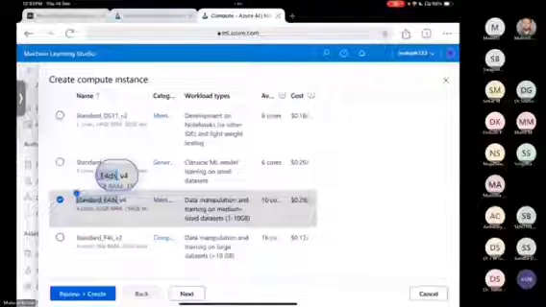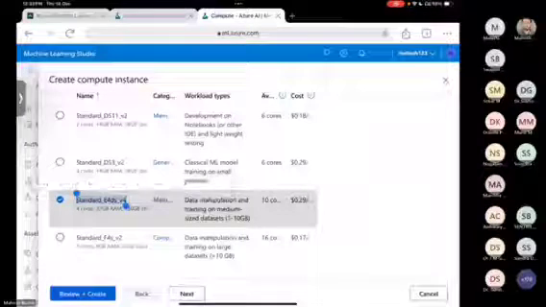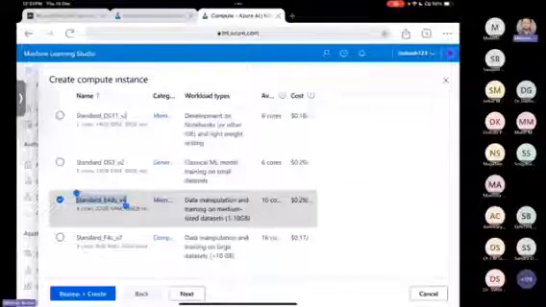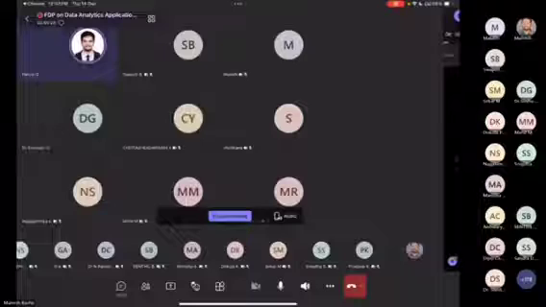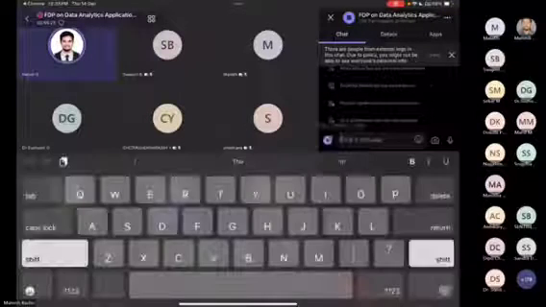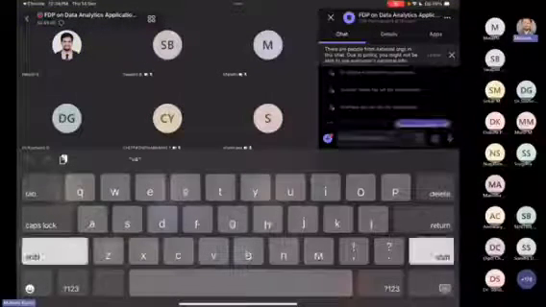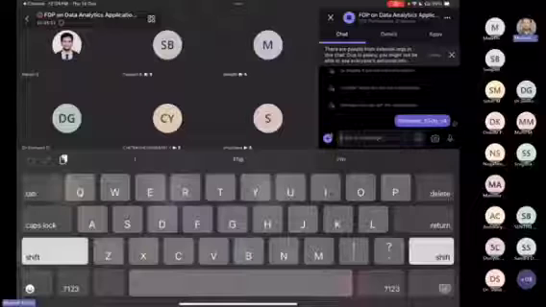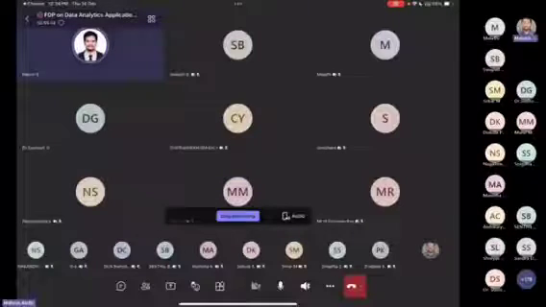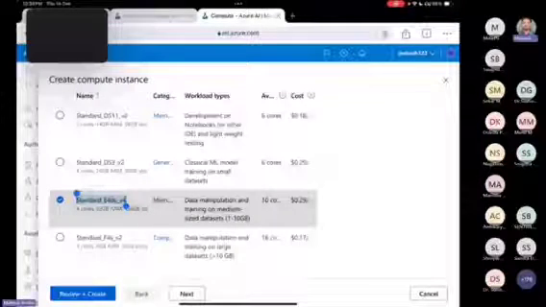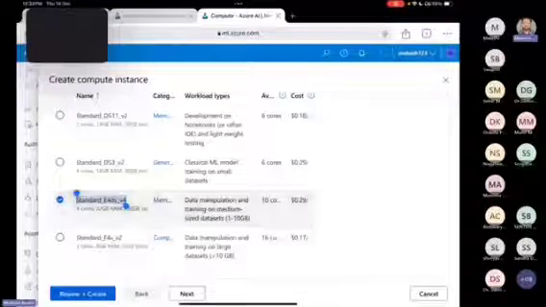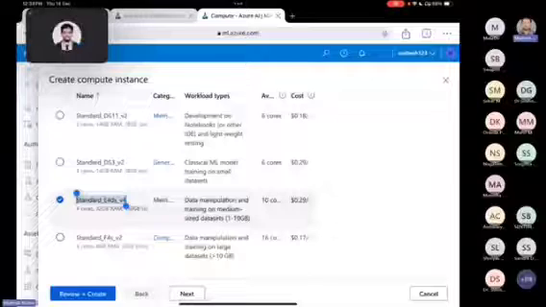So which one are we suggesting them? Standard E4 DS. Let me type it in the chat box so they can get it. I have written it, right. Choose the virtual machine with this option only: Standard E4 DS V4, which costs us around $0.29.